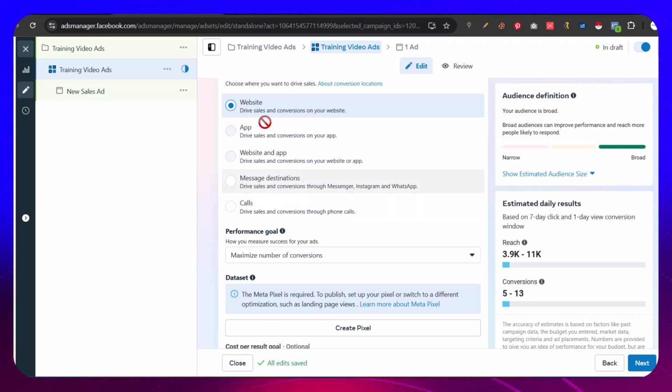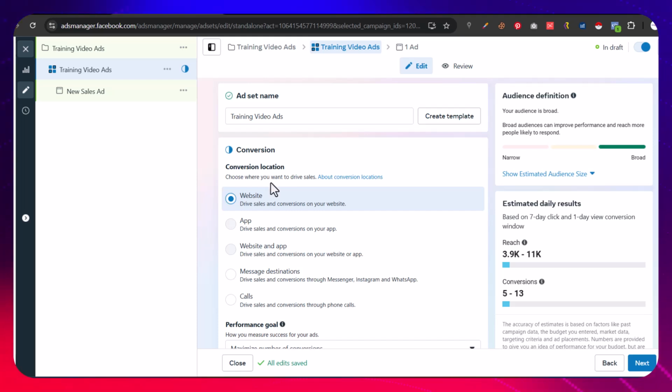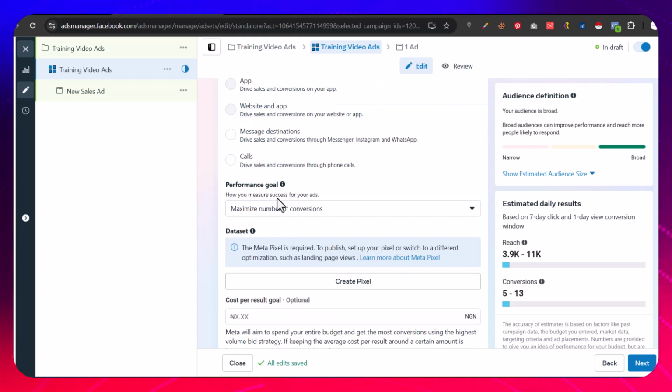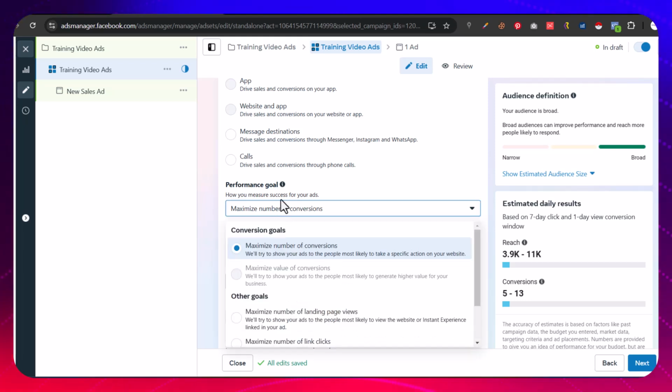So we've chosen website as our conversion location, right? Here, just leave it as it is. You have a lot of options there, but what you want to do is maximize your ad for the highest number of conversions, that is the highest number of people who will buy and take the action you want them to take. So you get that now. If you go and take maximize number of landing page views, Facebook will only show it to people who will just come and check your landing page but will not necessarily buy. So just put it on conversion, and that is about it.